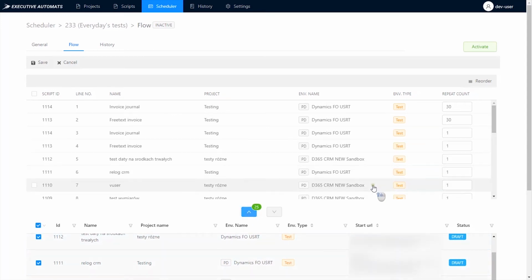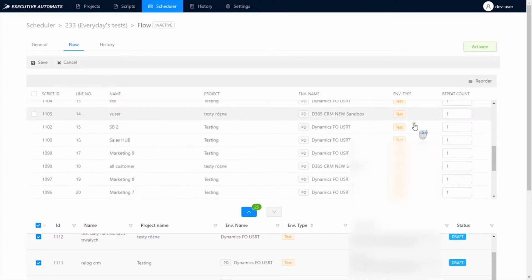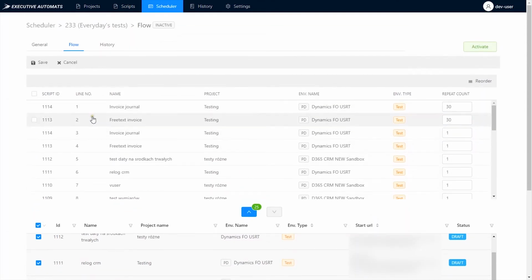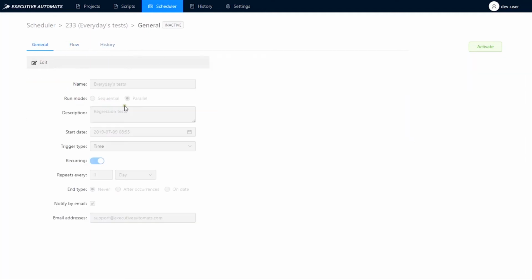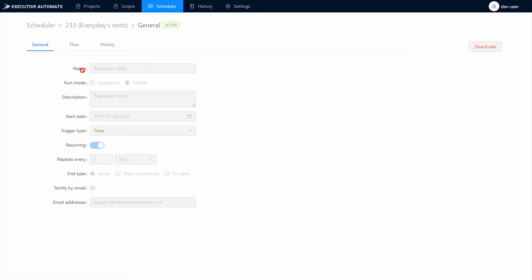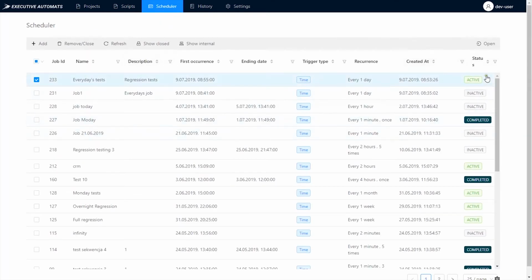You can always come back and edit the flow or any other settings of the scheduler. You can add as many scripts as you want, make each of them repeat 100 times or just once, and so on. You can set up the scheduler job however you want. After you're done setting it up, just click on the Activate button and your job is now active, and you can check the status in the main scheduler tab as well.